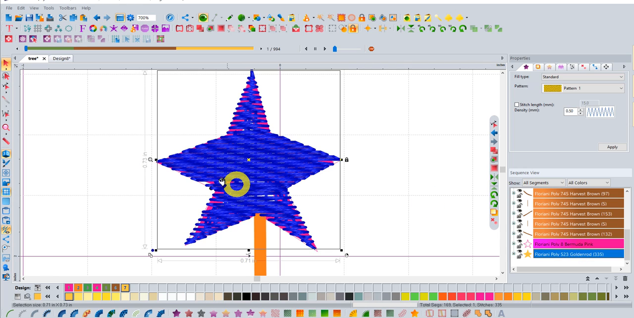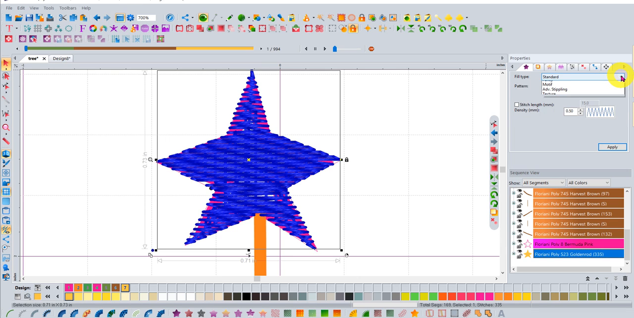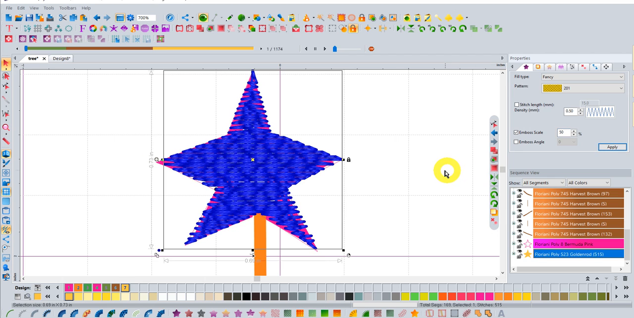All right, I don't like that fill pattern, so we can mess around with fill patterns over here. I think I used a fancy fill pattern. I used 201, and I want the embossing scale to be about half. That means these little checks will be about half their regular size. Click apply, and that's cute.